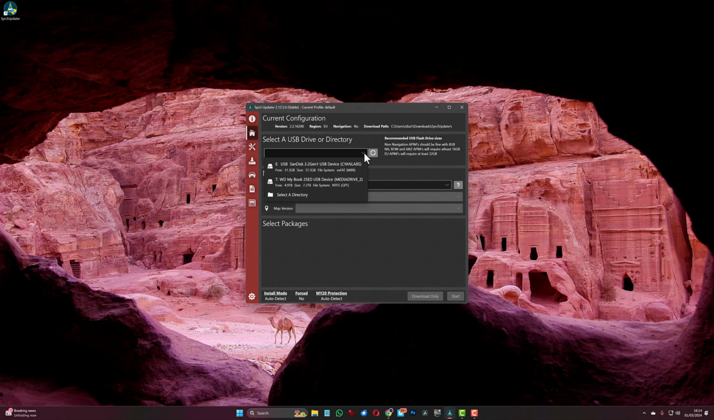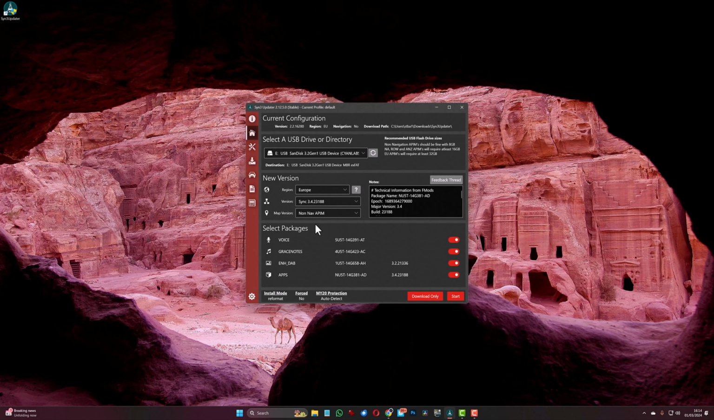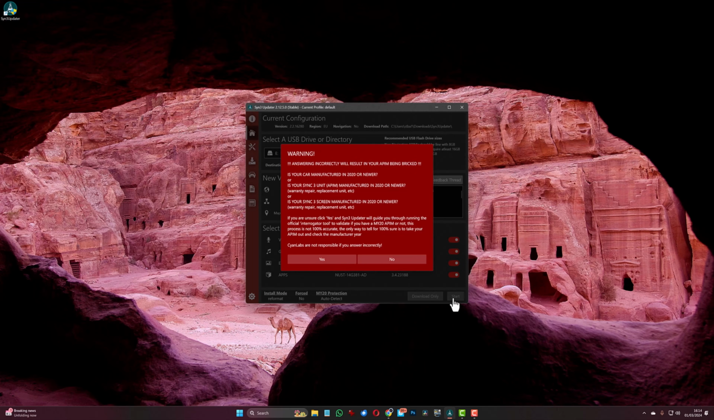And then we just need to select the USB stick that we want that to go onto, our region, the version, select the newest along with the map version, on this one non-nav APIM. Then we just need to click start and it will download our files. Now we just need to read through this.